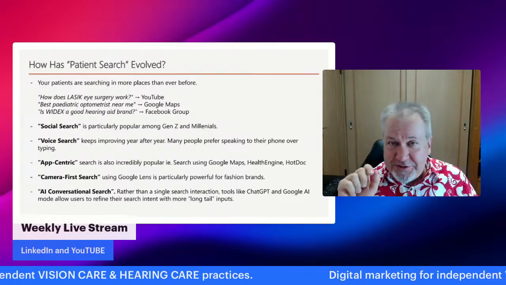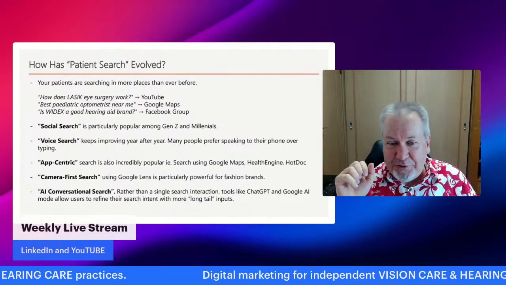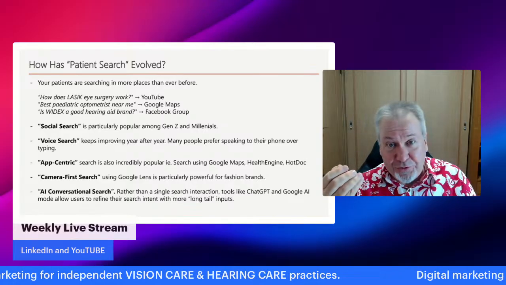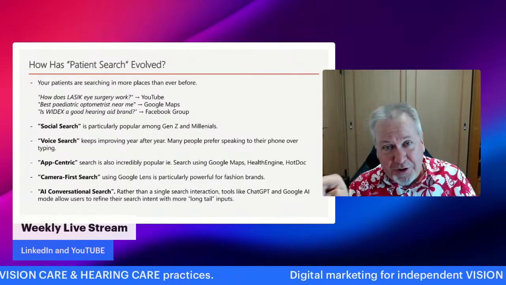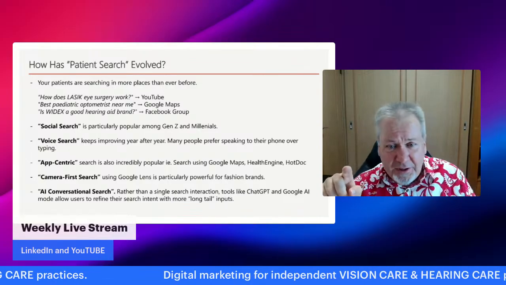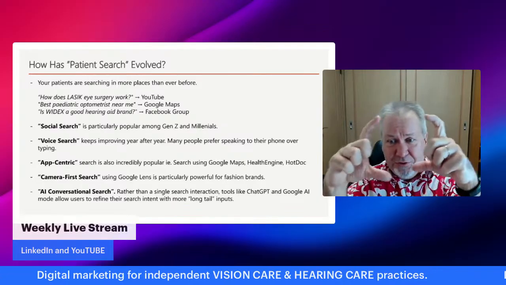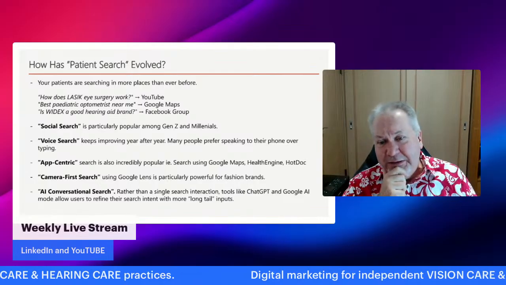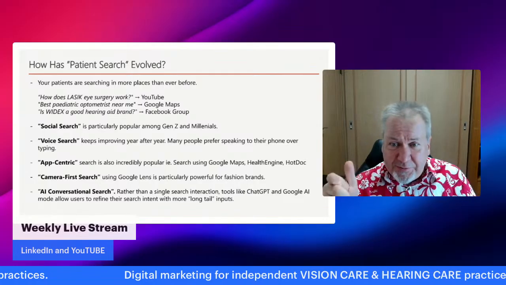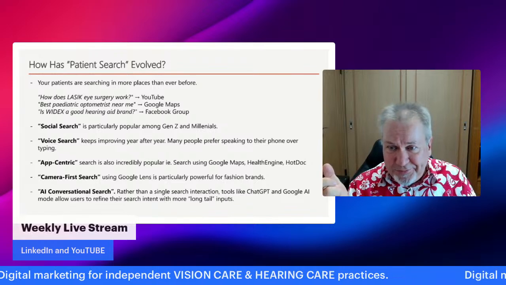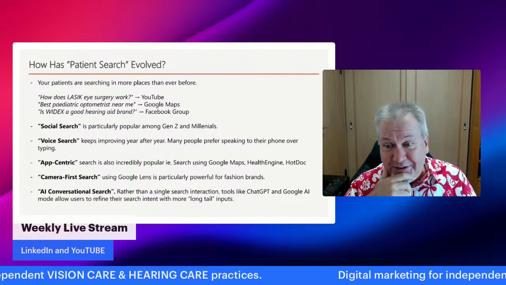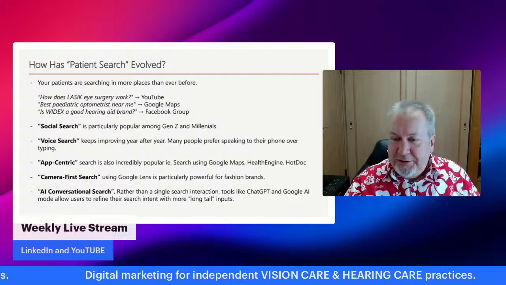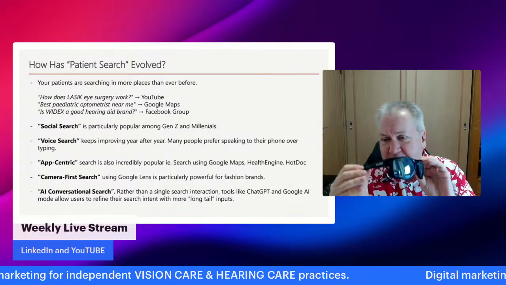So camera first search, and this is an interesting one. You've probably heard of something called Google Lens. If not, then open up the Google app on your phone and look in the top right corner. There'll be a little icon. It looks a bit like a QR code focusing window. So anyway, that's Google Lens. If you tap on that and then point it at something and search, it'll tell you more information about what that is.